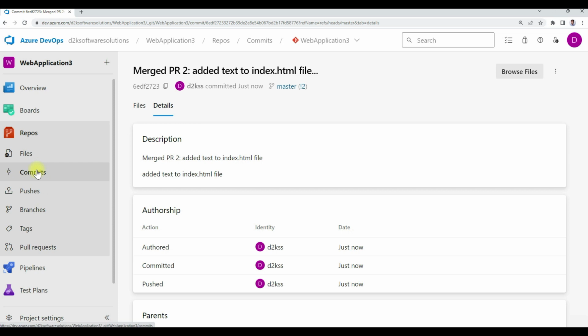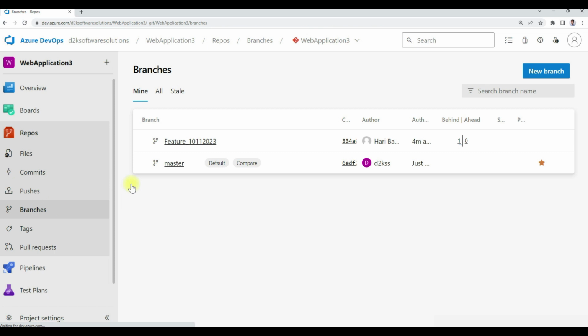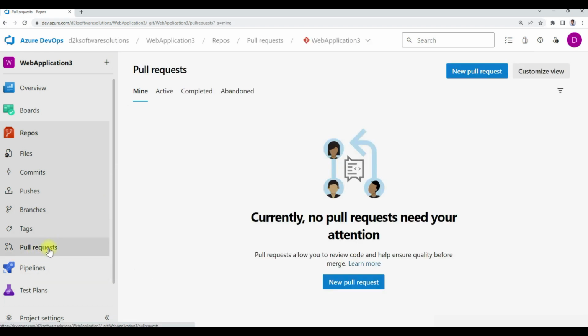So in this video session what we have covered is creating branches and working on that branch, and once the testing is completed, we are able to merge those changes using the pull request. That's it. Thank you.